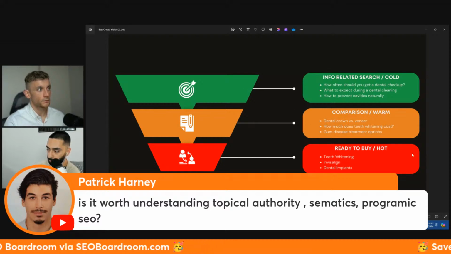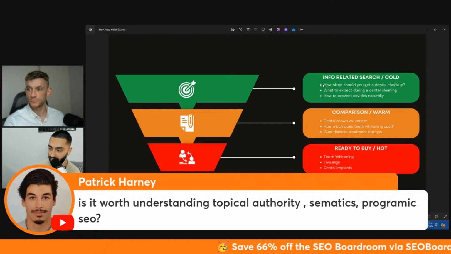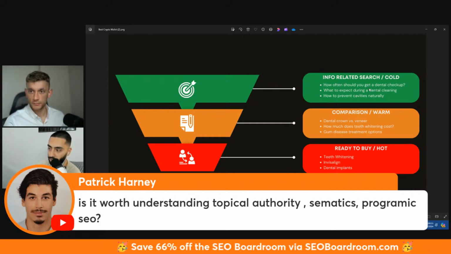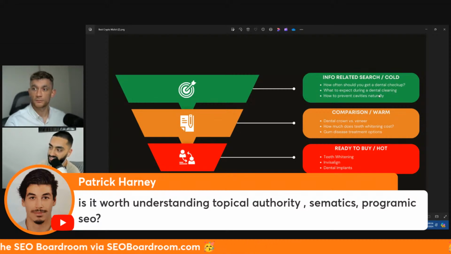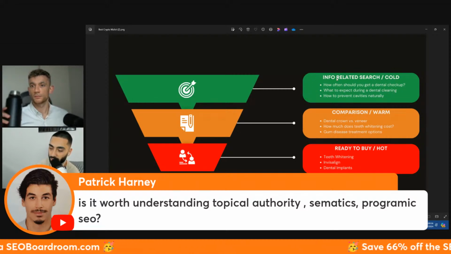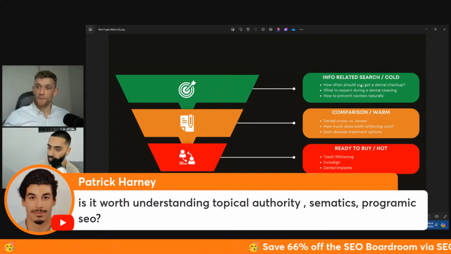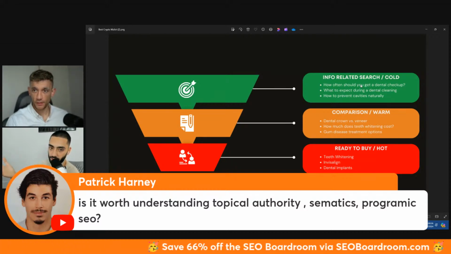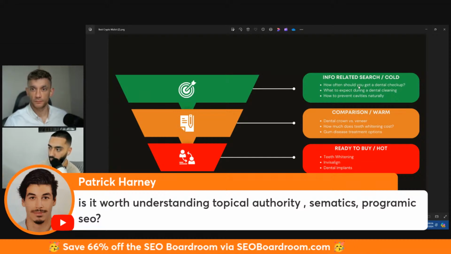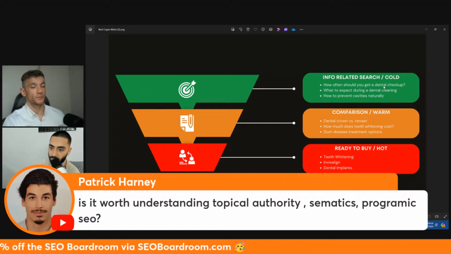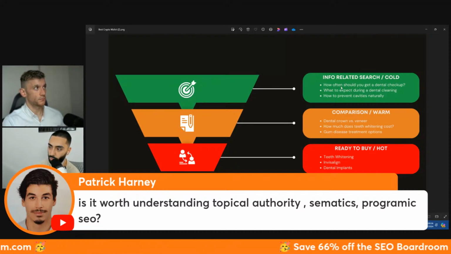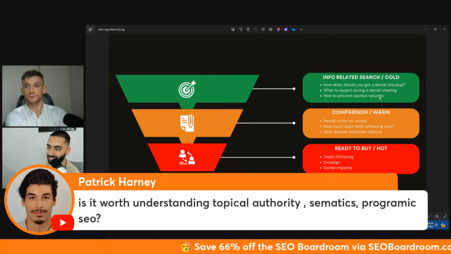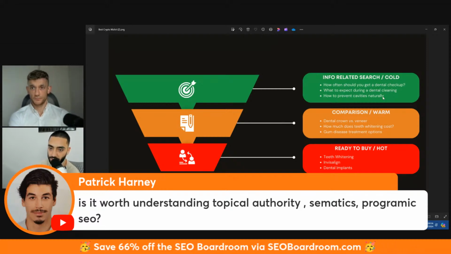Within this funnel, you've got the cold articles. For a dental practice, the cold articles would be: how often should you get a dental checkup? What to expect during a dental cleaning? How to prevent cavities naturally? These green articles, the cold ones as I like to call them, are going to be very low ROI. Somebody searching how often should you get a dental checkup is probably not inclined to come to your dental practice. They just want more information, or how to prevent cavities naturally. That probably gets thousands of searches every single month.